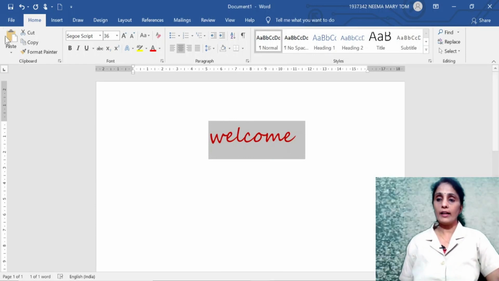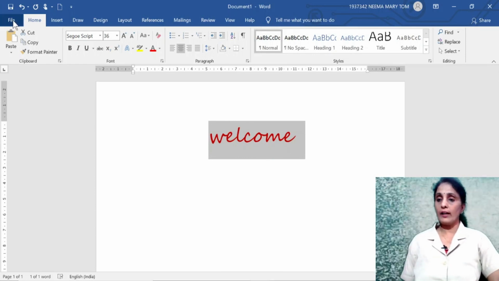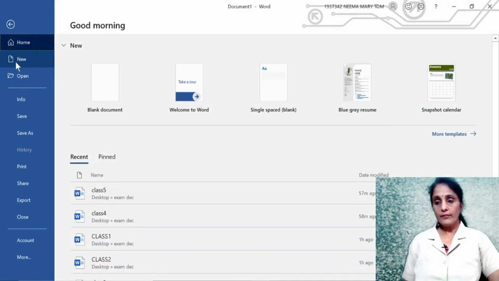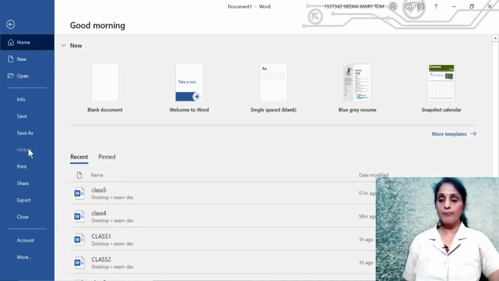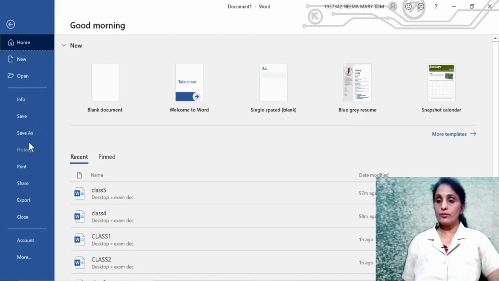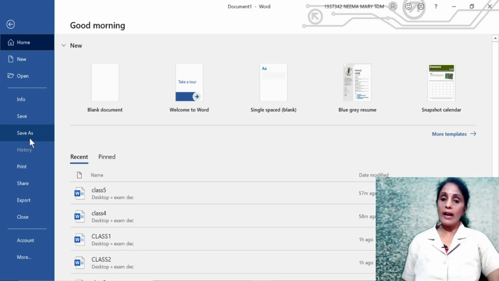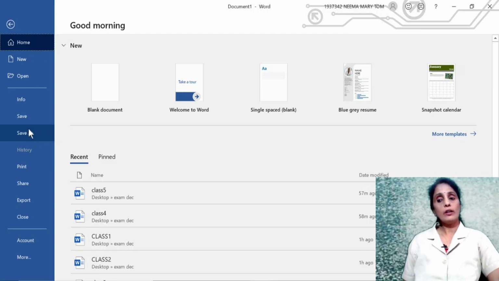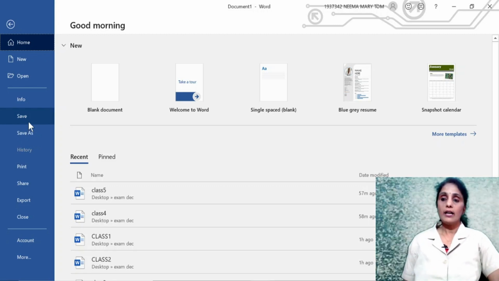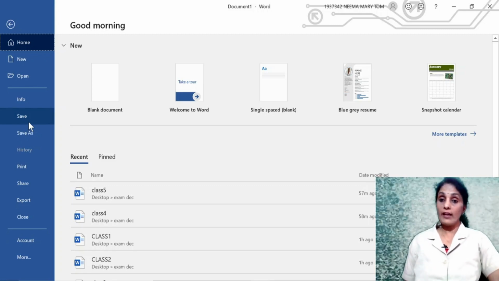For saving the file, all of you know how to save the file. So here you can click on the File tab. Then from the menu you have to select. First time when you are saving a file, you have to click on the Save As option. Or if you press the Save button, then it will display the Save As dialog box.